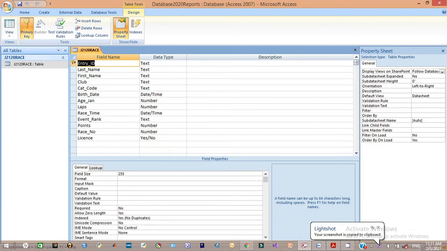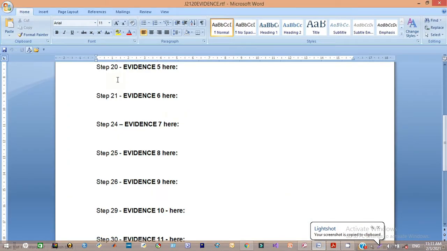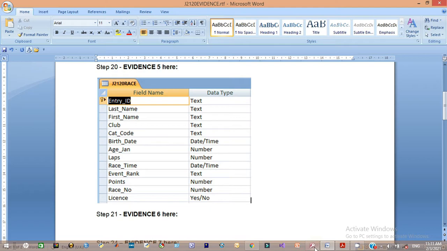Then I'll go to my evidence document, and that is evidence 5. Then I'll just paste here. Okay, so that is that. So I can go to the next question now.